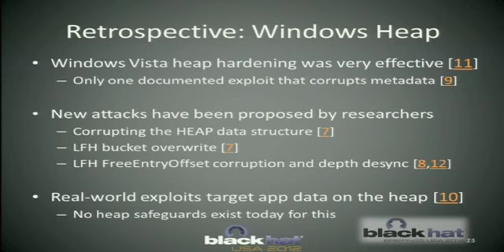But with that said, although there's only been this one documented exploit, attackers have proposed a number of other attacks that could, in principle, be used to attack metadata on the heap. But yeah, like I said, most of the real-world exploits that we see target app data on the heap. They aren't really targeting heap metadata. And the real reason for this is because today, the heap doesn't really have safeguards to protect against attacks on application data that's stored on the heap. And when I say application data, I'm talking about C++ objects and other application state.